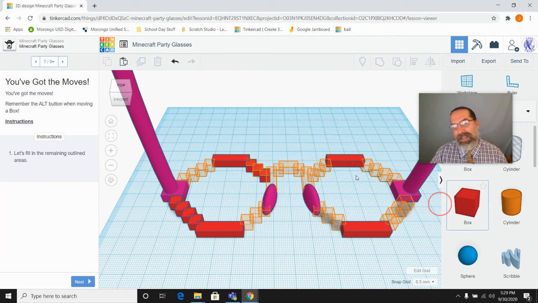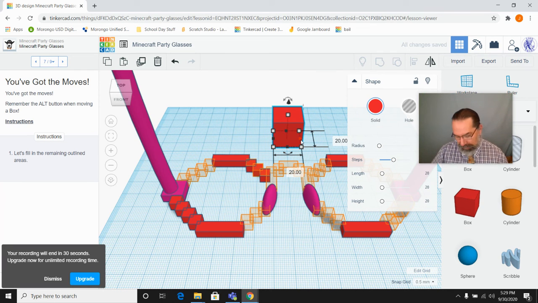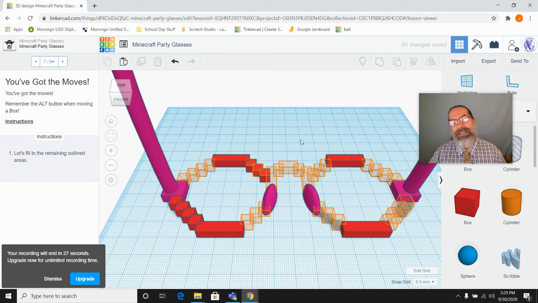No one's asking you to get out a separate box every time and rescale it every time and put it in. Please don't do that. The whole point of this lesson is to use the Alt key to make copies quickly. And if you are using my other trick of shift clicking to select multiple things, you can make groups of things and then copy those groups. And that's a super slick trick.